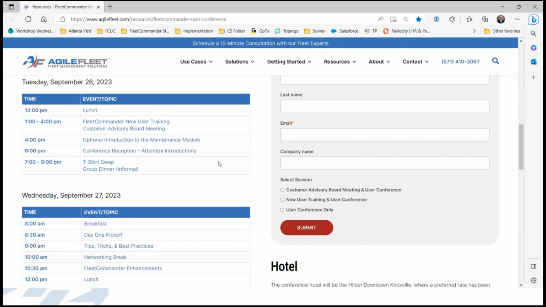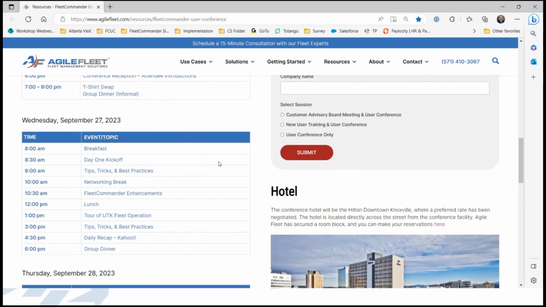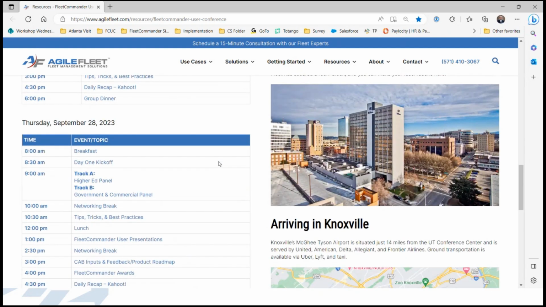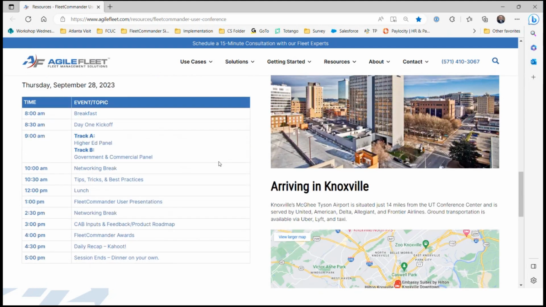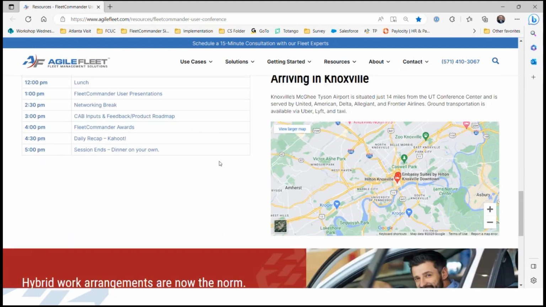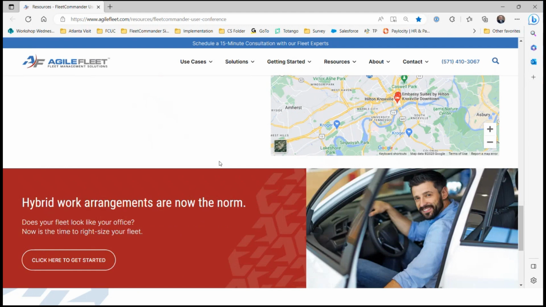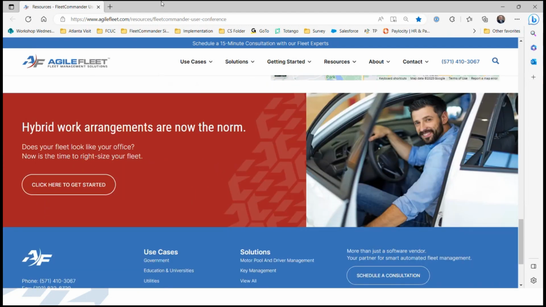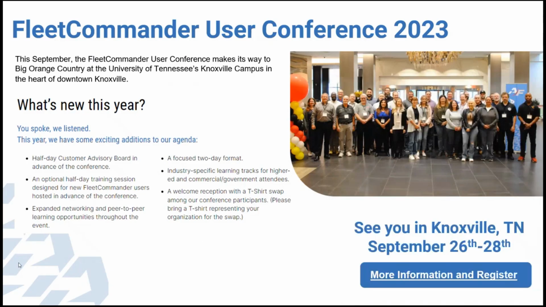Yep. And as you can see, once you click on that link, it takes you to more information. We've got the agenda already set up, and we're going to have breakout sessions this year. That's a new thing based upon the feedback that we received from the attendees. And so we're real excited about this session.